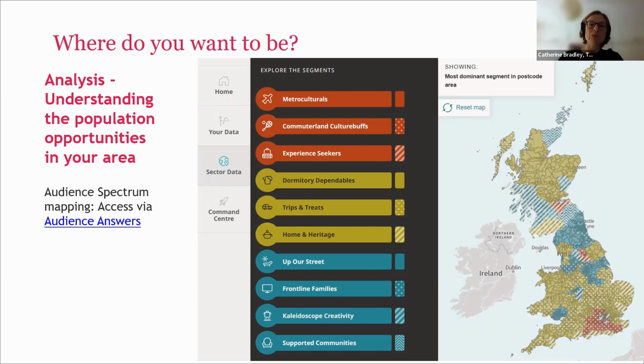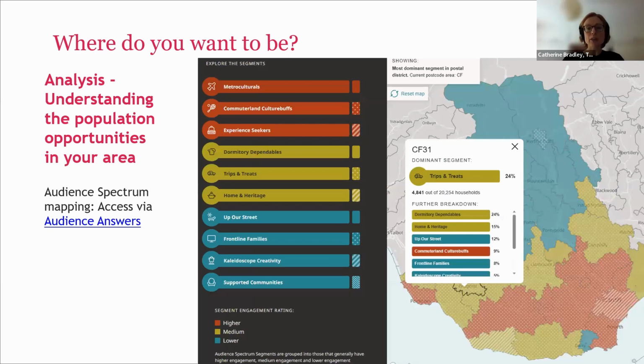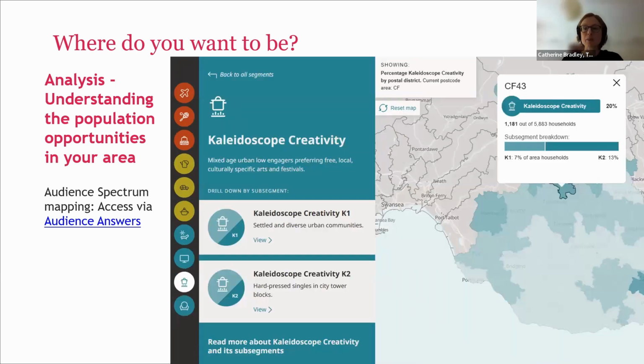And it gives a really good visual view of dominant segments in each area. So you can see here what the national view looks like. You can also zoom in on individual postal areas for a breakdown of everybody living within that postal area. And you can also then go into a particular segment to see how many live in a particular area from that segment. And this includes as well the breakdown for the new audience spectrum subsegments, as you can see represented on the screen here. So in this example for Kaleidoscope Creativity, it's showing you how many within subsegment K1 and K2 live within the postal area CF43.